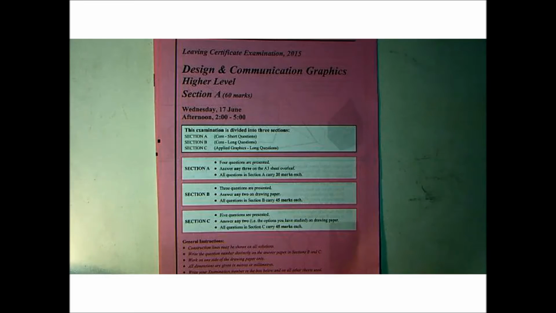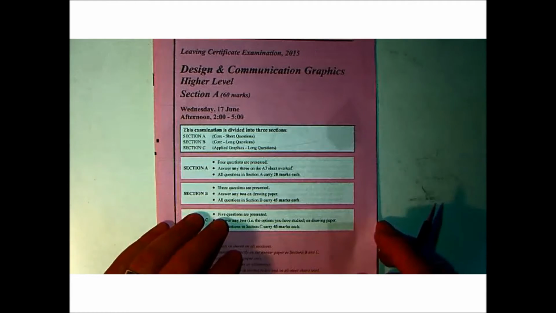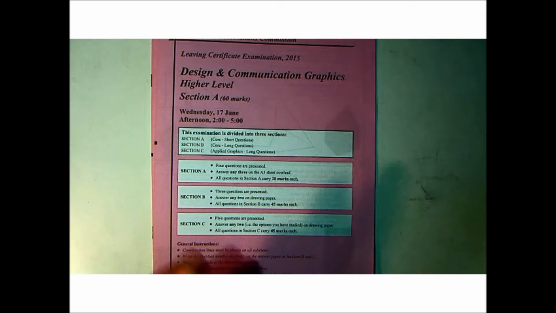So, initial impressions of it, I was quite happy with it. Section A was slightly, not tricky, but it was the one out of the lot that would kind of put you off, but B and C were great, so we'll quickly go through it.